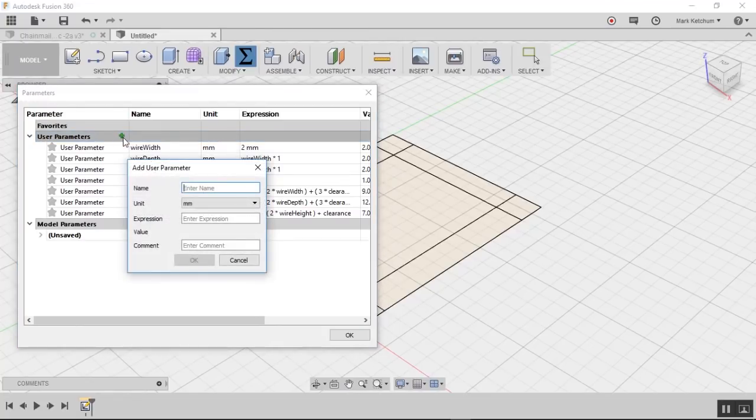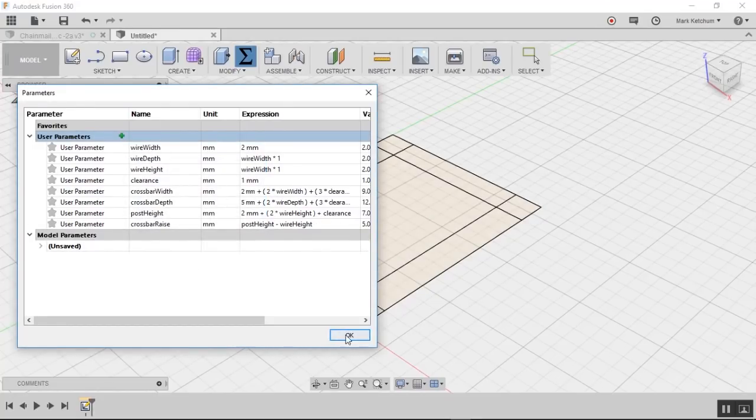So let's call it cross bar raise. Sure. That's cross bar raise. Since we already have the post height, we need it post height minus the wire height. That way it doesn't move all the way up to the top, it just moves up so that they match. We'll see how it works in just a second. So click OK, click OK.